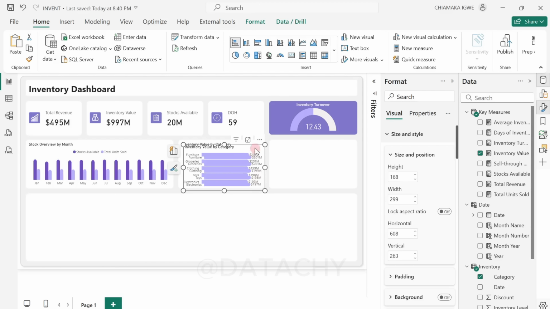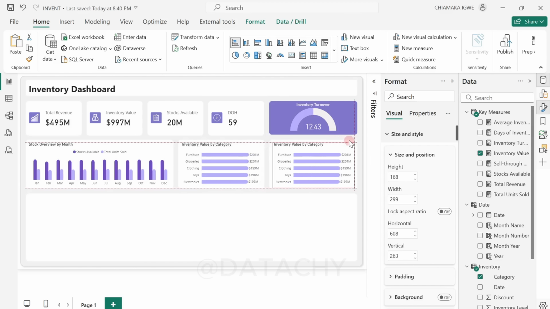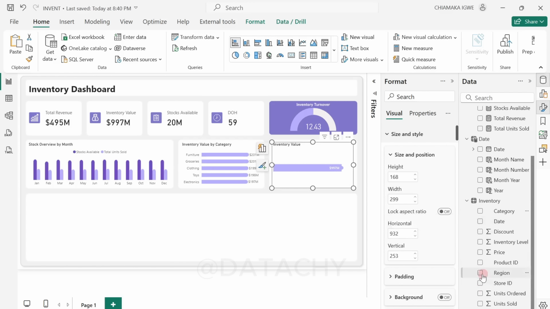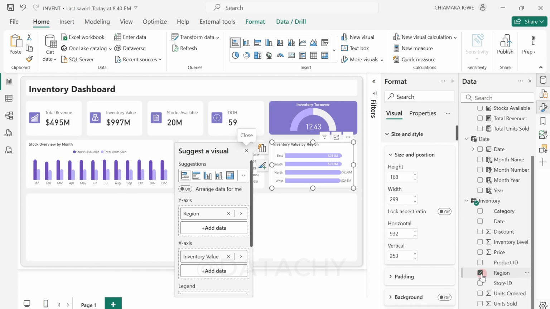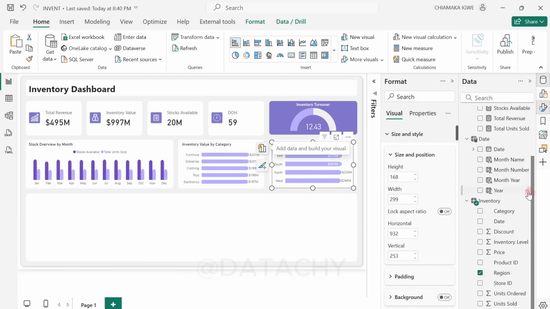Then next I want to click on this in order to create the next chart that we have. Copy and paste. I want this to show total units sold by region. So instead of category, I will select region, and instead of inventory, I want to select total units sold.